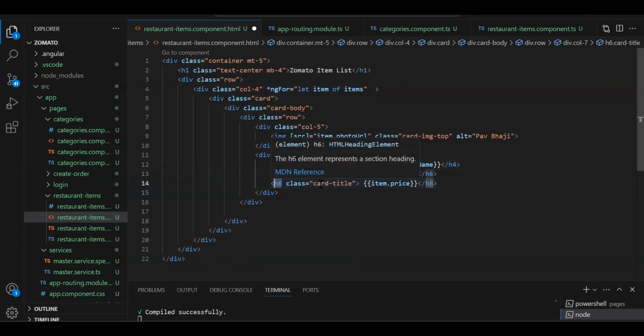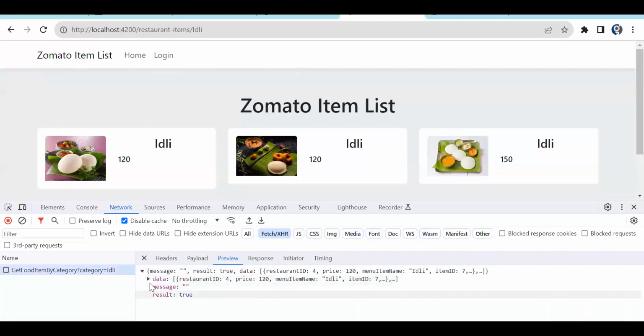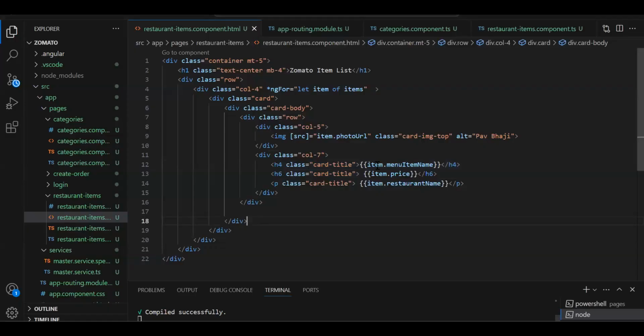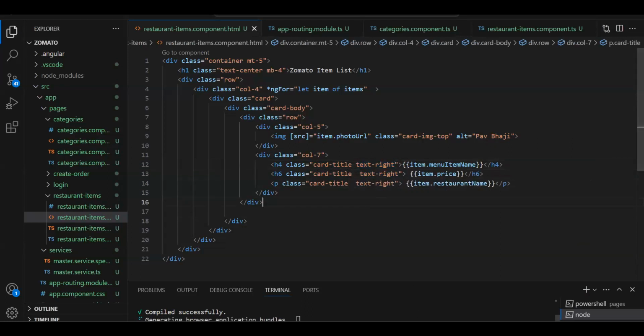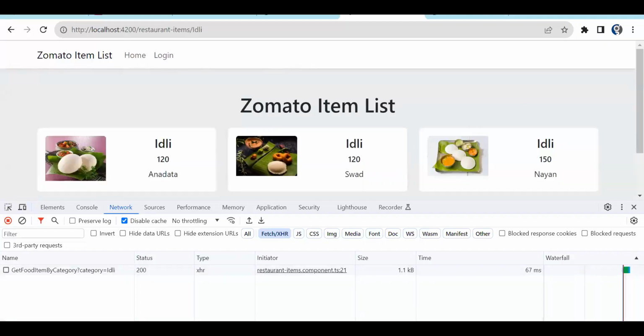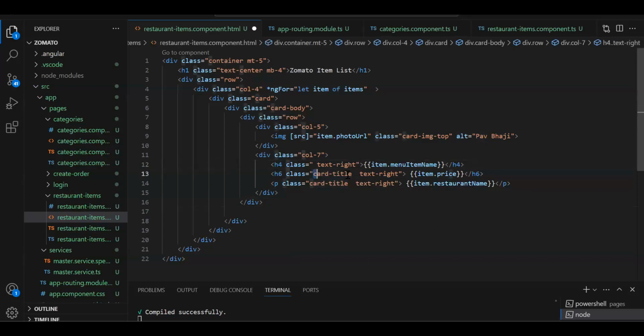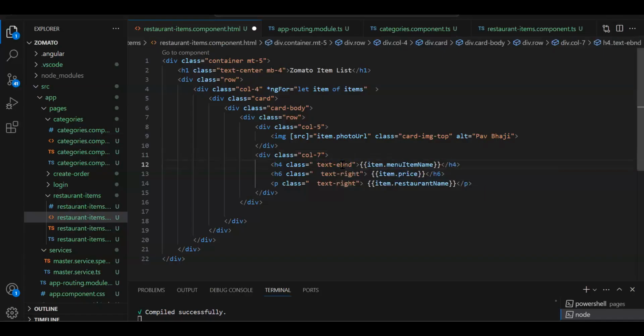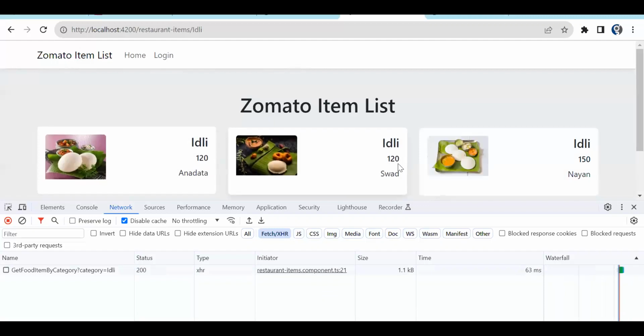Let's add this over here, and the restaurant name also we have to show. So that we will show in just a paragraph. Item dot restaurant name. So this will go over here. So let's see. Yes. Card title, text, right. So I think in the card title something is, let's try now. Okay, so text end is there. Sorry. Right. So our menus are visible like this.